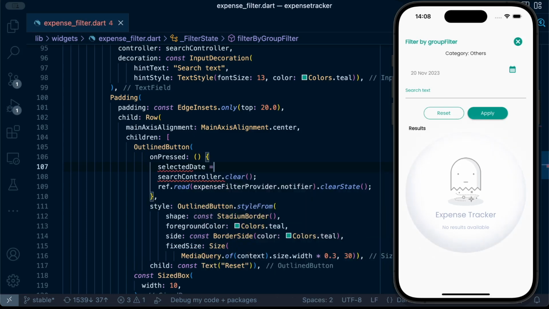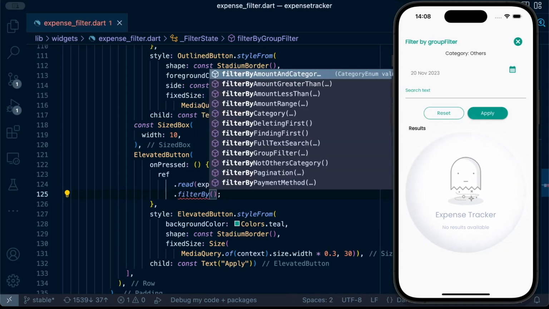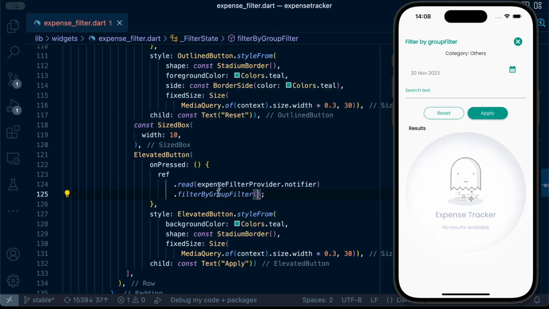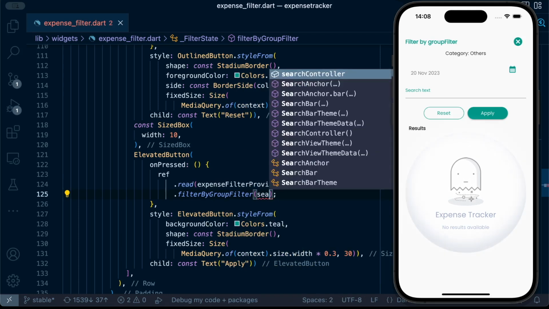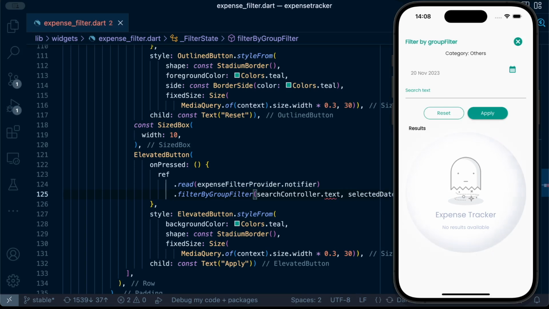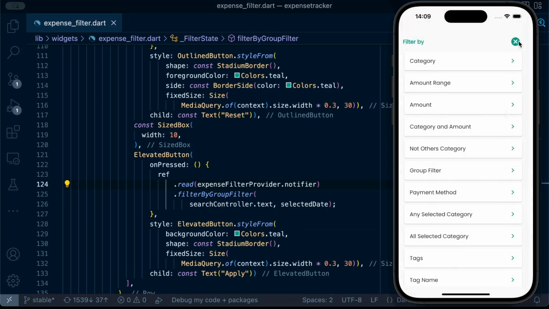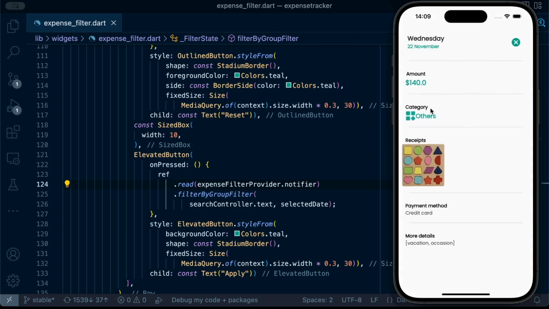So just handling the logic on the outline pattern. We reset the controller and the selected date, and then in our elevated button we'll call the group filter, and we'll need to pass in the date and also the search text that the user has inserted. And remember, on the group filter, we are searching the subcategory name.